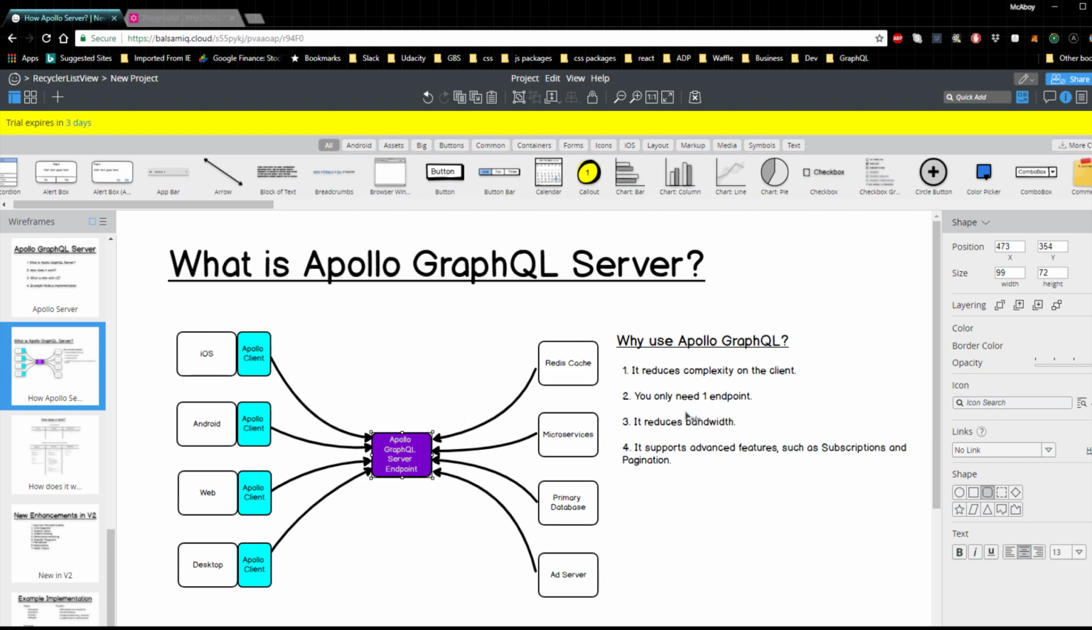Another advantage of this is you only need one endpoint, whereas a lot of the Express implementations would typically use several endpoints for different operations that you need, such as one endpoint for employee, another endpoint for employer and location, and it really got complex as you add more and more endpoints. With GraphQL, you only need one, which is great.